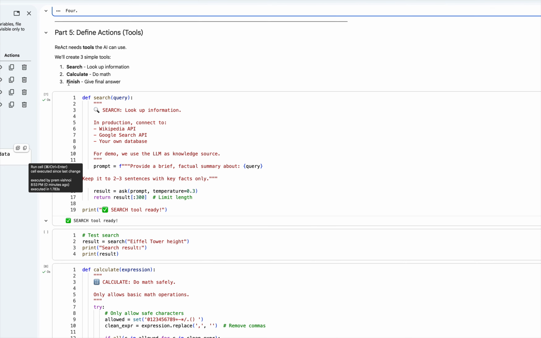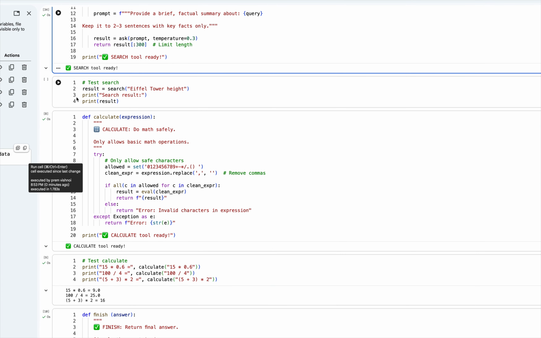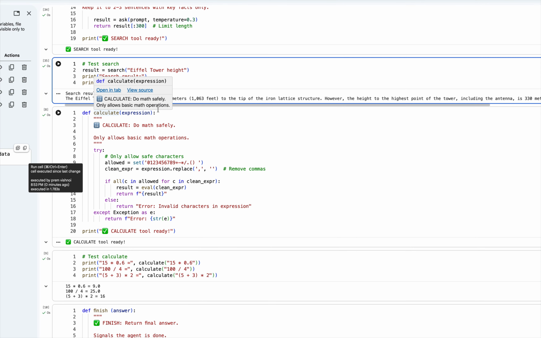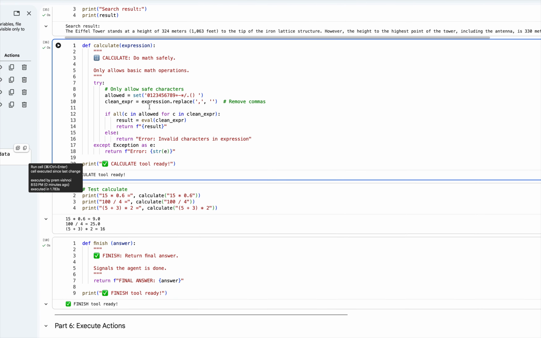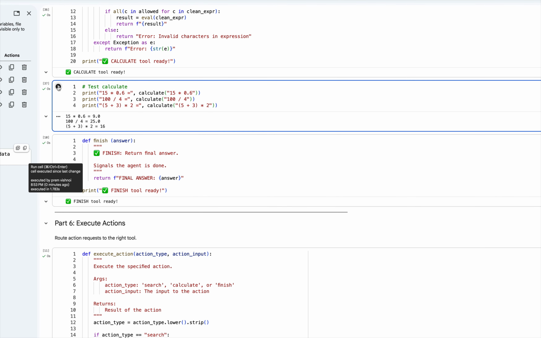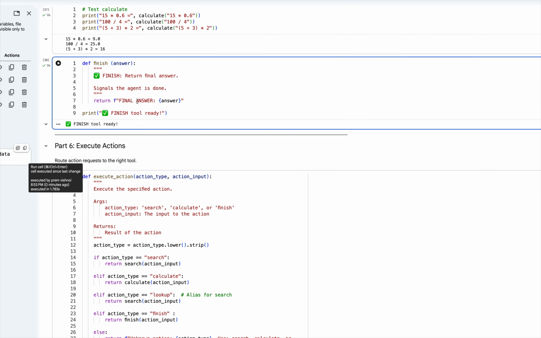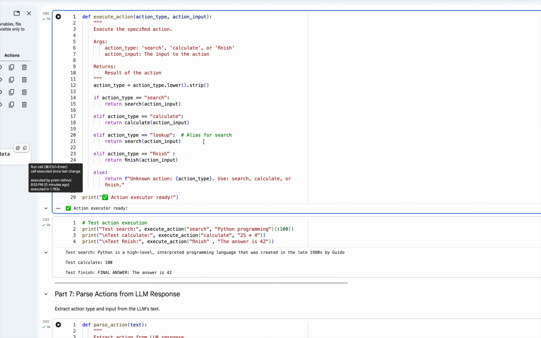Then define the actions: search, calculate, and finish. So right here we do search, then keep 2 to 3 sentences, ask, result, and submit. And if you want to see the result, you can see Eiffel Tower. So this is basically verifying. Similarly, calculator with some API, and then some value, and then we finish. Now it's ready to execute the action, so we can see it execute the action.